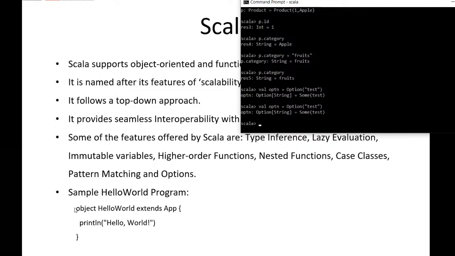So let me quickly walk through the hello world example. I tried to write a sample hello world program here, which creates an object, and objects are singletons in Scala. That means only one instance of that object can exist anywhere in the application. So I have a HelloWorld object created in Scala, which is extending something called App. You can ignore it for now, but just assume that all the functionality of the main method and all that boilerplate code is hidden, or abstracted, in the App trait.